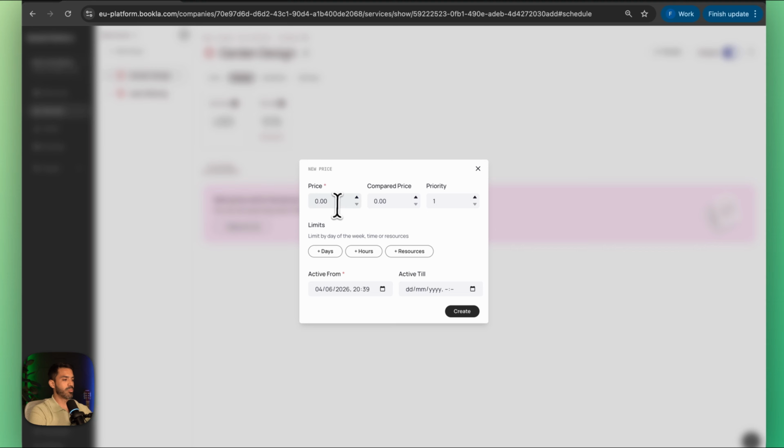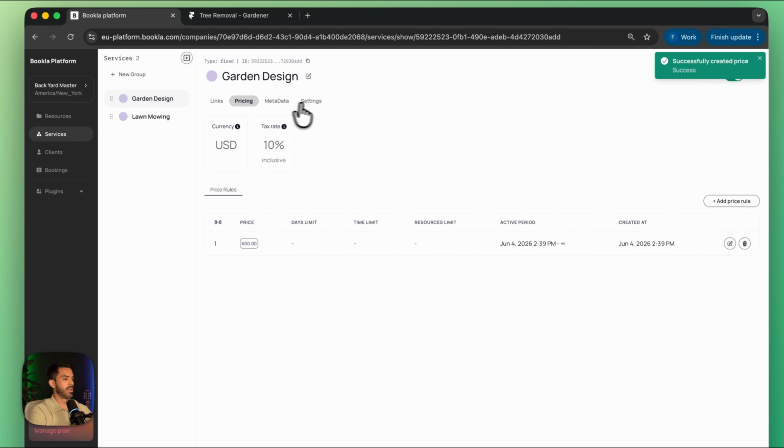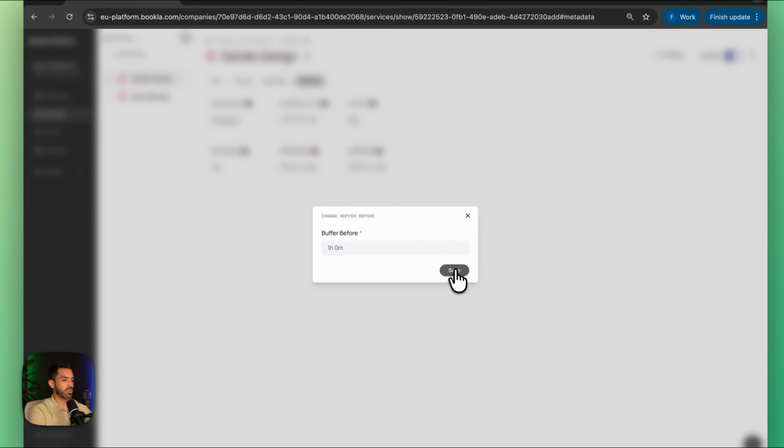And now we can add the price rule. Let's say that the whole design of the garden is $600. Great, and it will be the same price every single day. We are all good. Do we need a buffer before and after? Yes, of 1 hour. So she needs 1 hour to arrive and then 1 hour to come back.